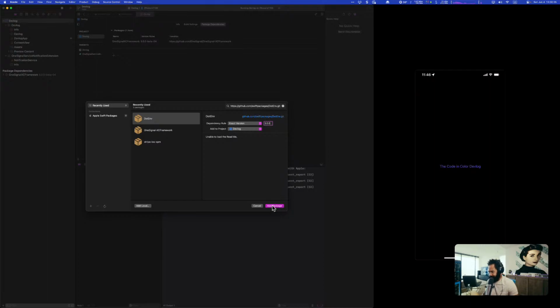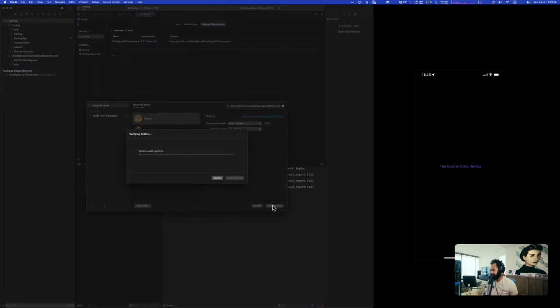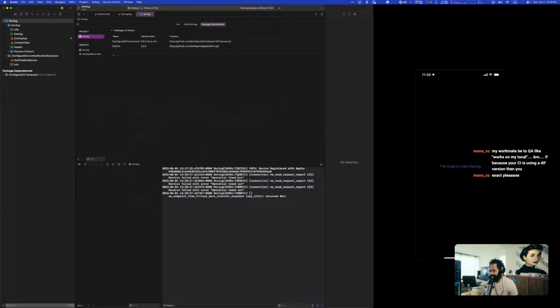Okay, let's go ahead and add this package. And the target that this needs to be in is Devlog. Of course, I have two, but the one that I'm going to be using this in is my Devlog. Go ahead and add that package.